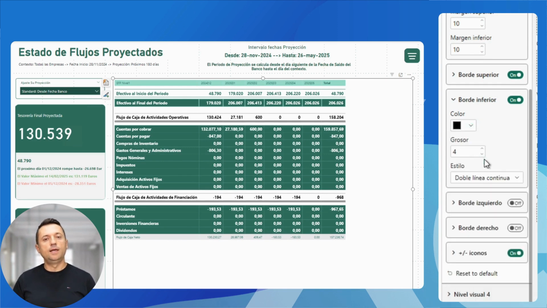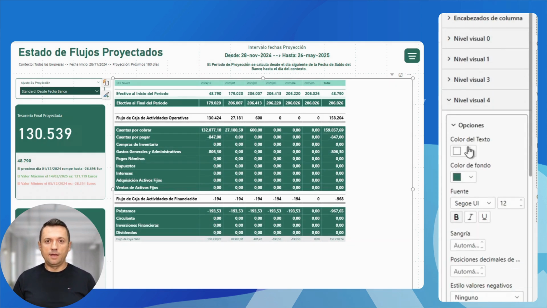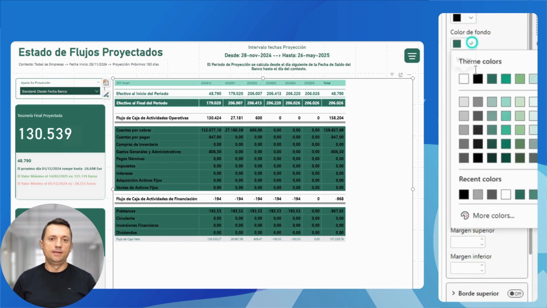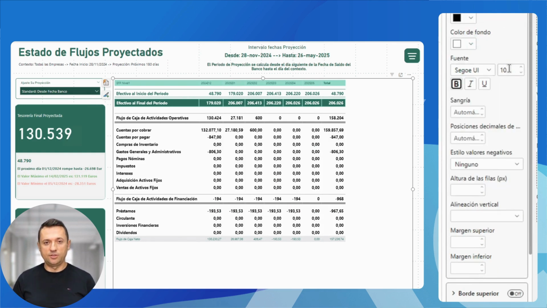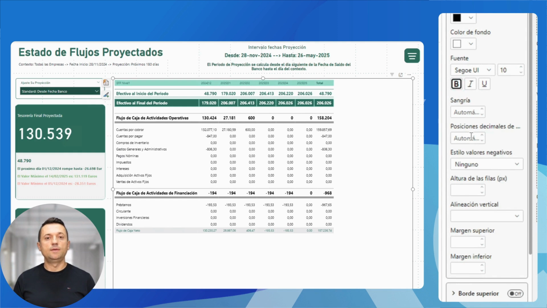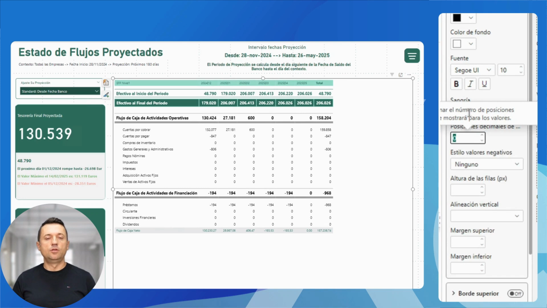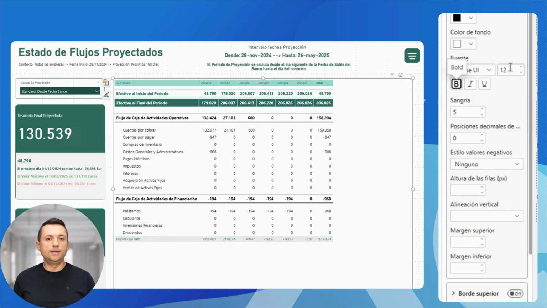I will now configure the level 4 items. These refer to the different items into which the different activities are broken down. I will also opt for a white background and dark font, but in this case I'm going to play with the row indentation. I'm going to give it a value of 5. Notice how this visual set brings into clear focus the hierarchy from which these cash flows originate.